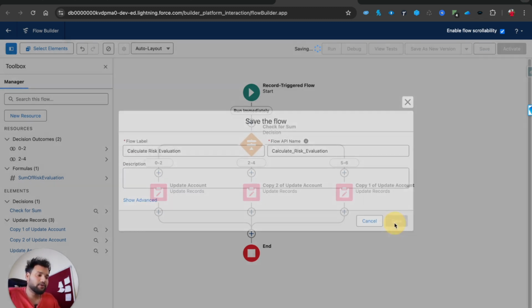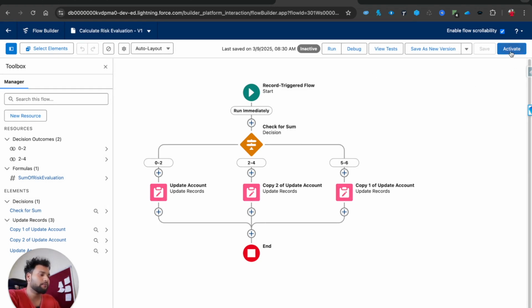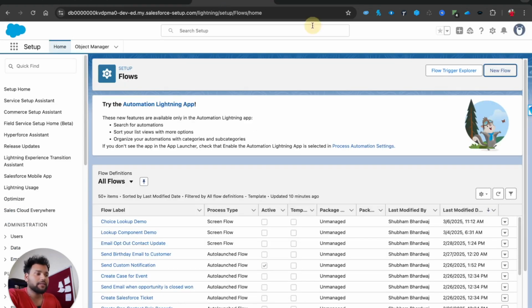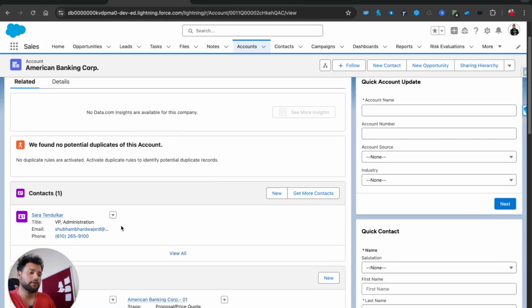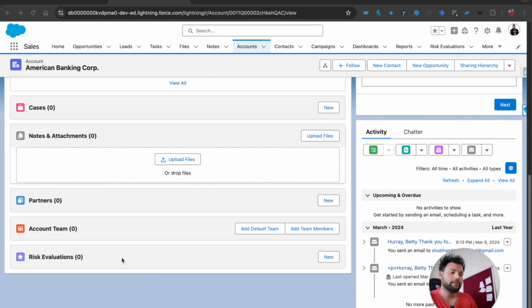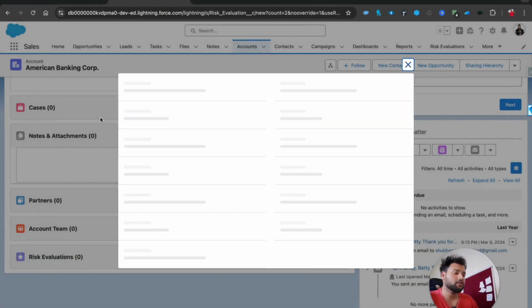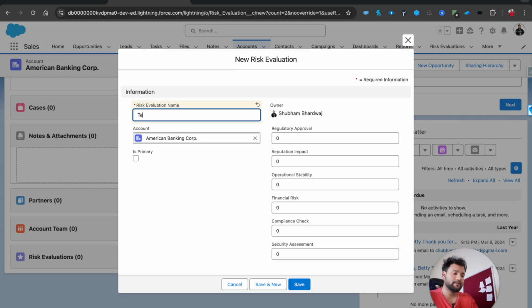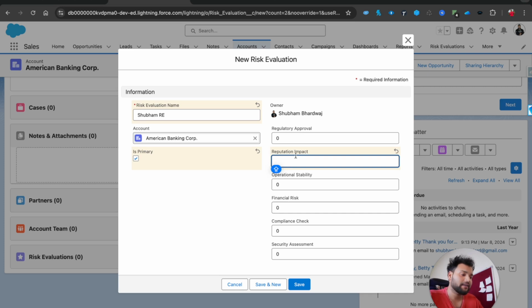So I just want to save this flow. Now my flow is saved. I am going to activate it. Now you will see if I move to account, here I am going to go into related, and here you can see the risk evaluation. So I'm going to create a new risk evaluation over there, and let's say Shubham Ari. All right. So here I'm going to set it as primary, and let's say I'm going to set it as 1, 1, and 1. So the sum is 3, right? So we need to be sure that the value populated should be medium over there. Let me click on save.